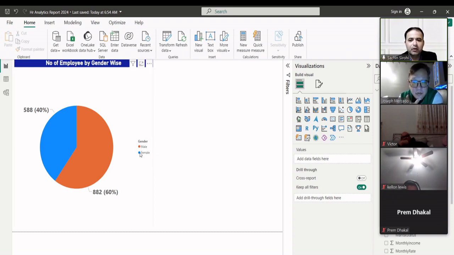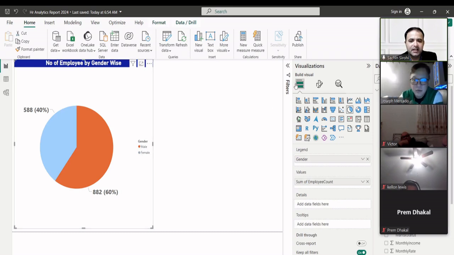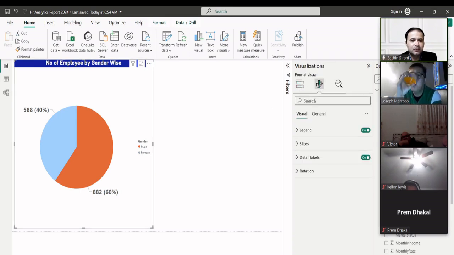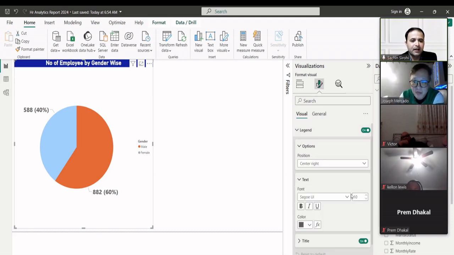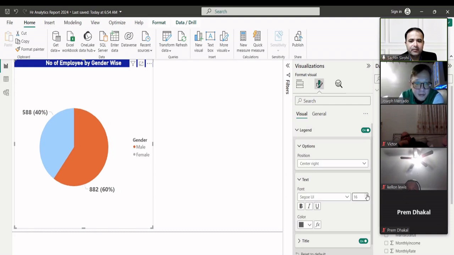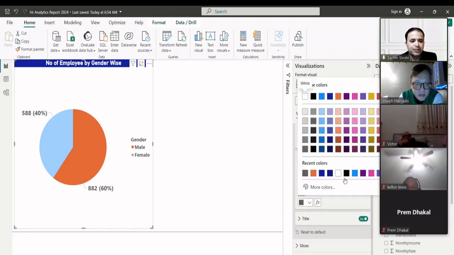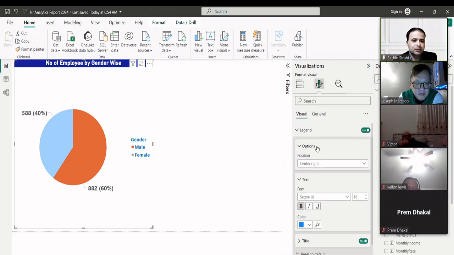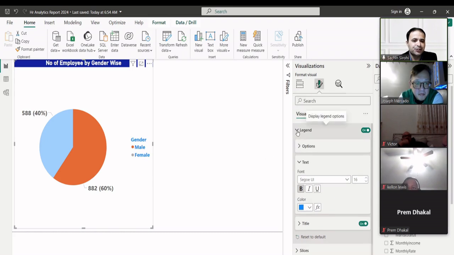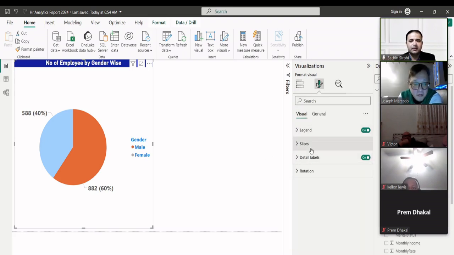One more thing, the legends size we want to zoom out. Now click on the legends, and it is a text. Resize the font size. Click on the legend, bold. It is the gender. Now if you want to change the color, you can change. So go back to the gender and resize all these things on a visual.